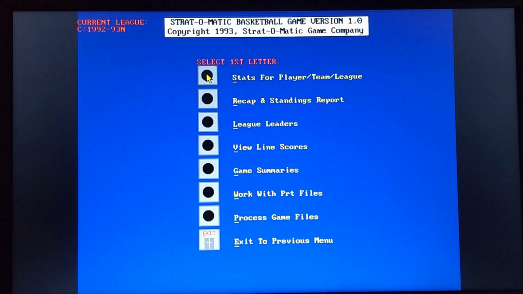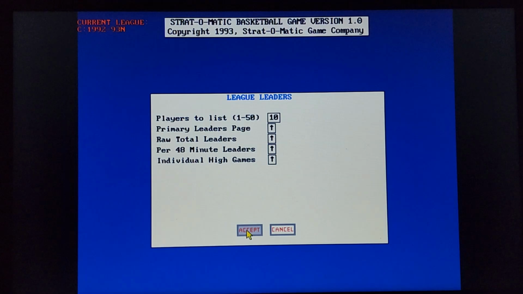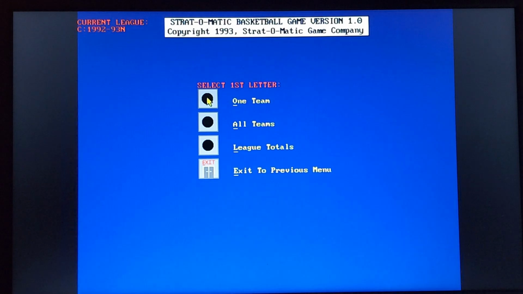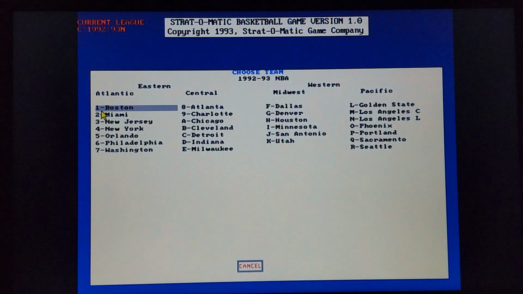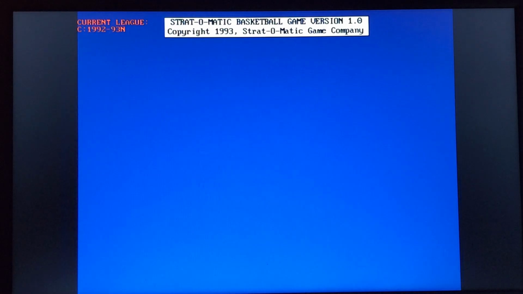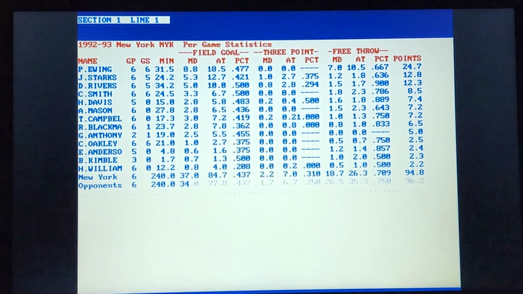But we can look up, let's see, where's the stats? There's league leaders. Oh, that's league leaders. I don't want to see league leaders. I was going to look at some other stats for one team. Let's look at the New York Knicks team stats. This is kind of fun. You can either type a 4 or scroll down, and it's going to be, let's show per game. That'll be fun. And display the report.